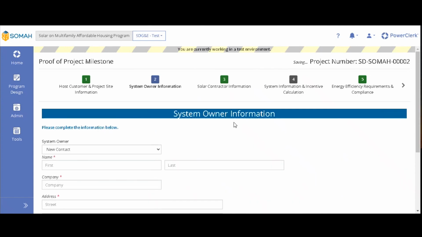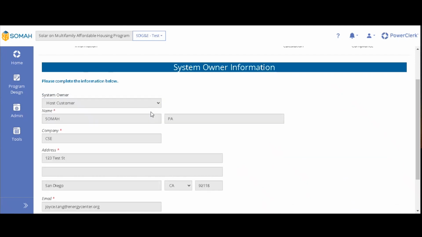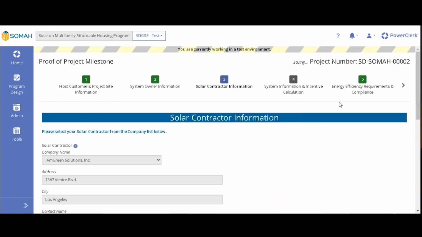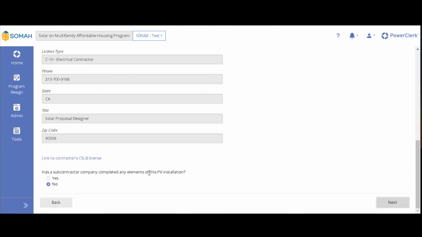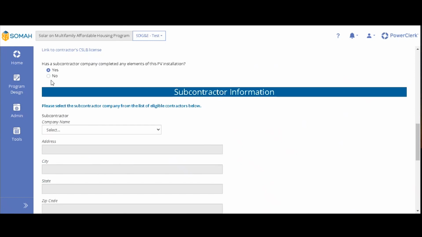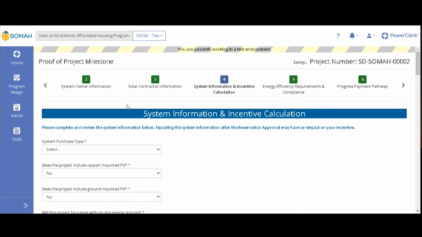For system owner information, you can just fill in whoever the system owner is and then move on. For solar contractor information, this will probably already be filled out. And if you want to include any information about whether you use the subcontractor company, please do so here. And then it'll prompt you with the subcontractor fields, but I will be choosing no. And then here is where we're going to fill out the bulk of the information for this form.